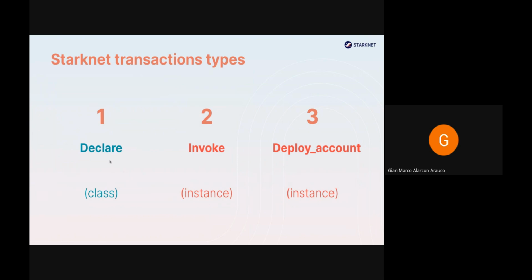So here again, these are the types of transactions. Remember, when we declare a program, a smart contract, we get the class hash. But when we do invoke, we get the instance, and with deploy account also, we get the instance. But most of the time, we're going to work with these two, declare and invoke.